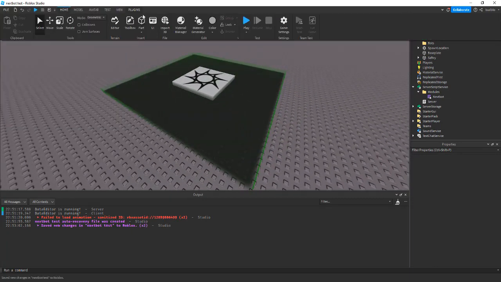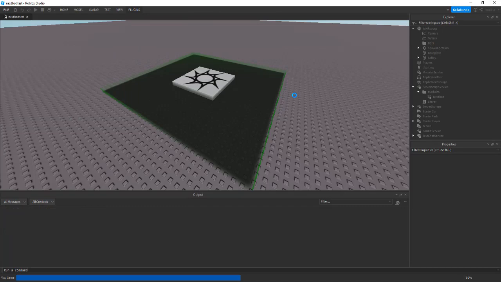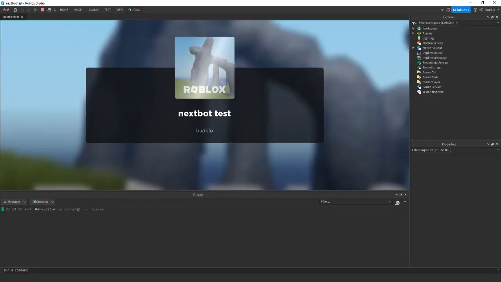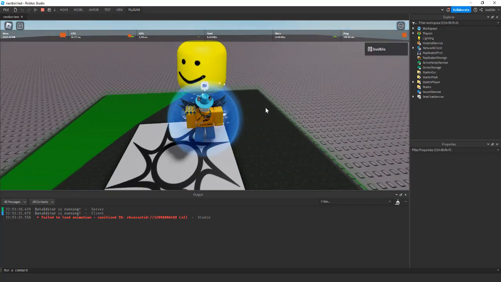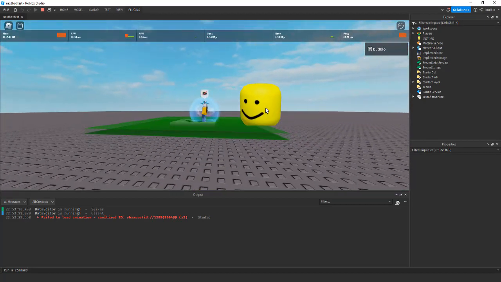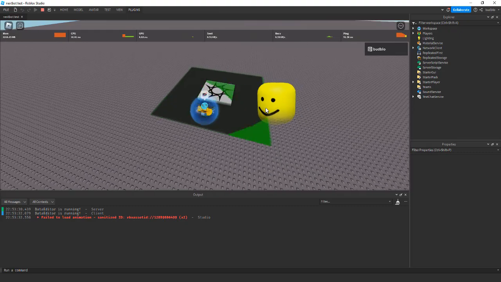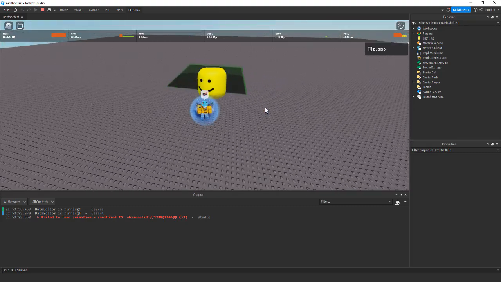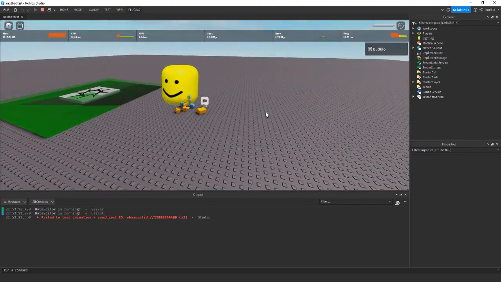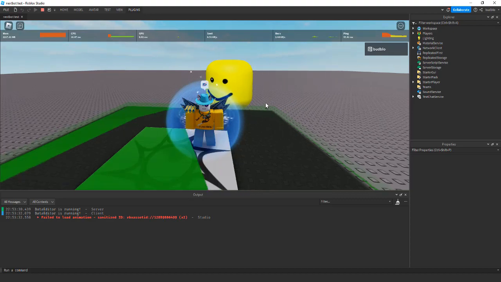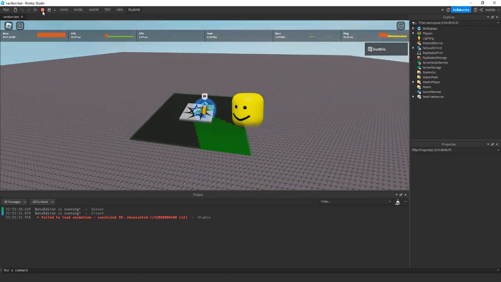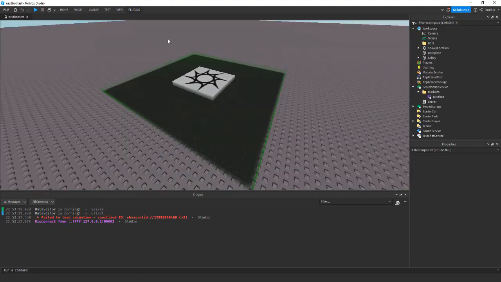Okay, save to Roblox. Play. So now it should not come and chase me. Yeah, look, it wants to, but it's not gonna go into this area. Now if I step out, it's gonna come and chase me and kill me. But it won't go in that area, because we set it as a designated no bots zone.